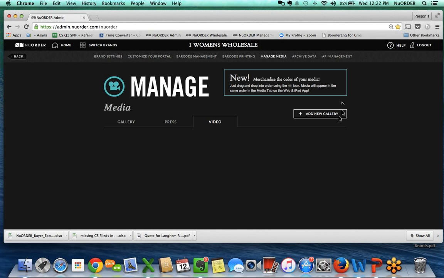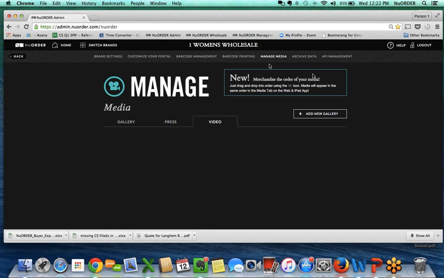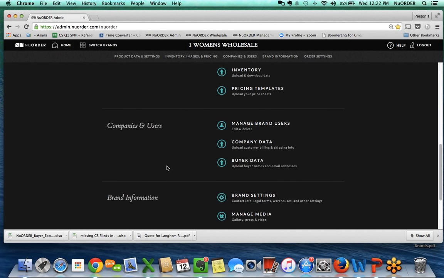And now you can also load video. So if you want to go ahead and add video, again, you can click Add New Gallery, and then here are the requirements for loading your video. Okay, cool. I think that's pretty much it for us today.